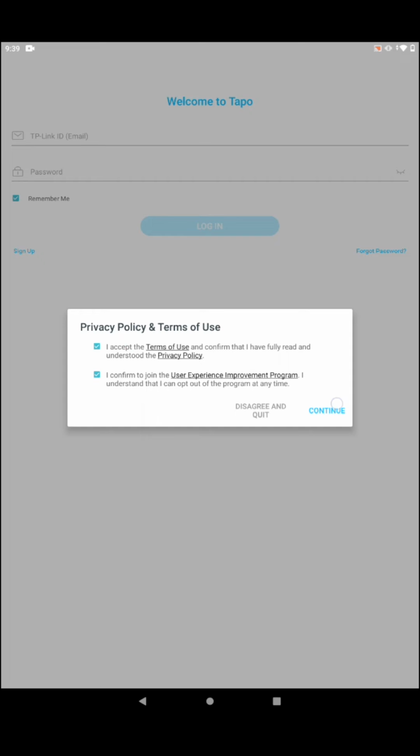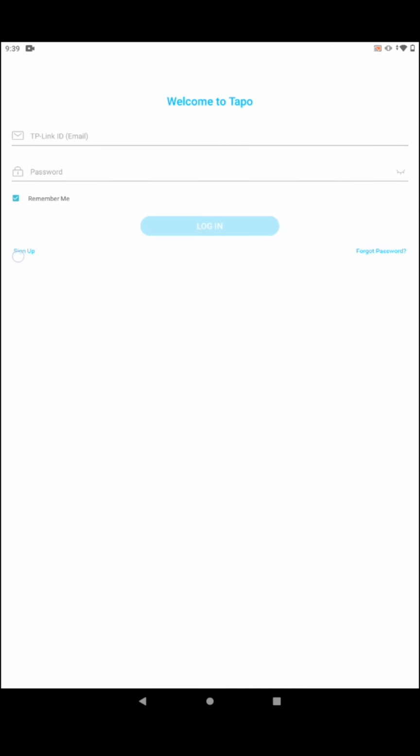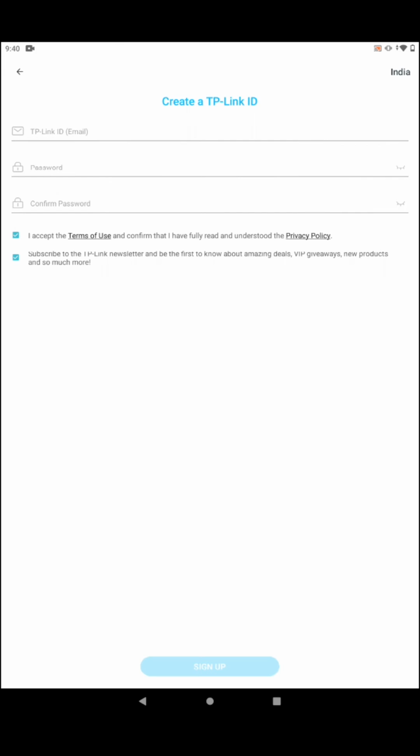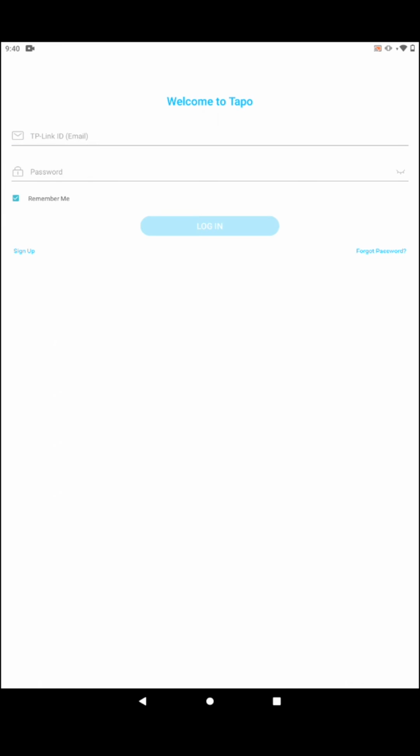The first thing we see is a dialog box where we accept the terms and conditions. Next thing, for first time use, we have to sign up for the TP-Link ID. It is pretty simple, just a valid mail ID and password. Now, since I already have a TP-Link ID, I will continue with the login.